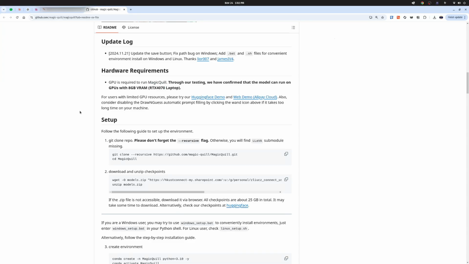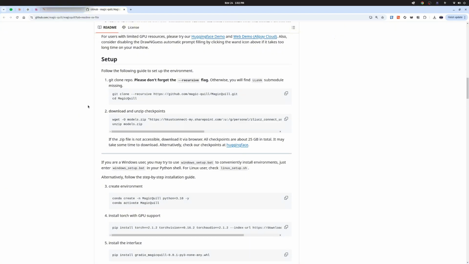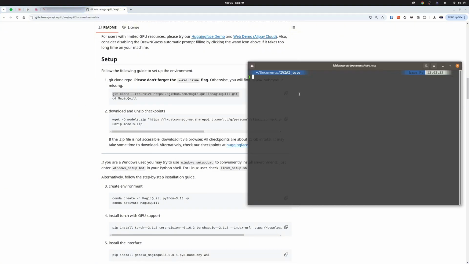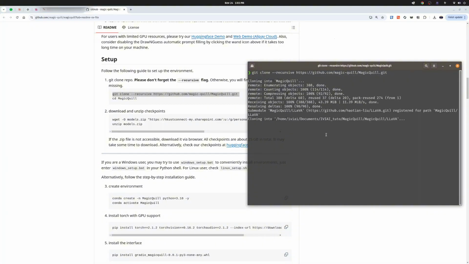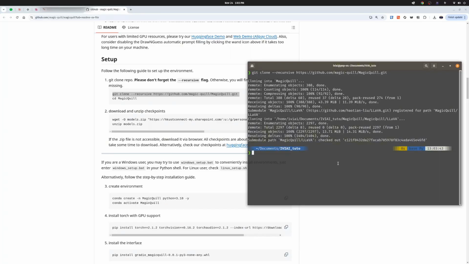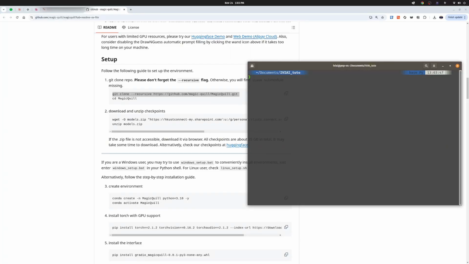Now let's dive into the setup process. Don't worry, it's straightforward and only takes a few minutes. The first step is to clone the MagicQuill repository from GitHub. You'll want to make sure to use the recursive flag during the cloning process. This ensures that all the submodules, including LLaVA, which is an important part of MagicQuill, are included in the repository.